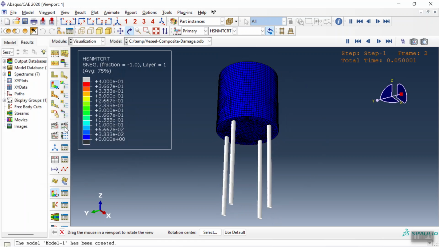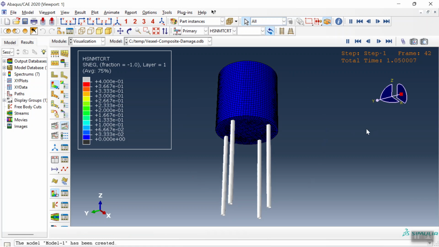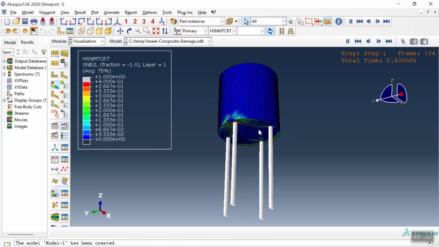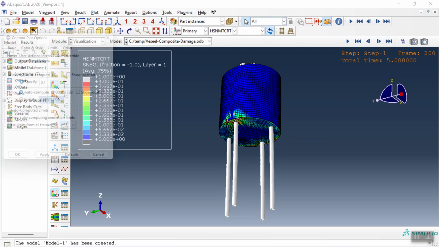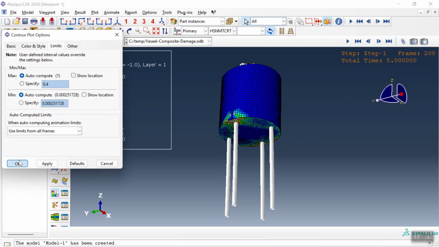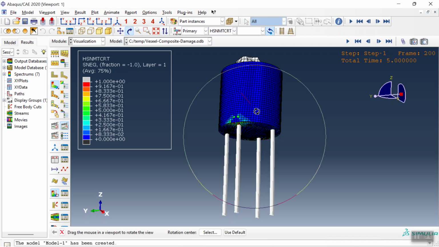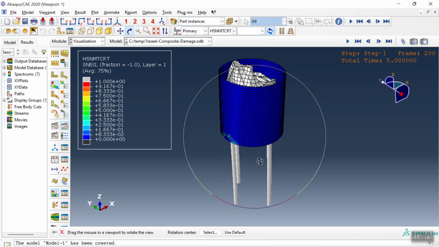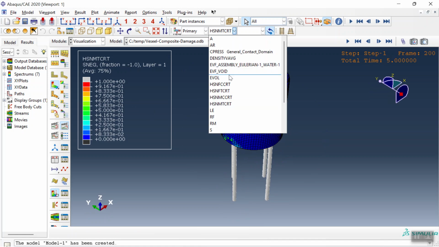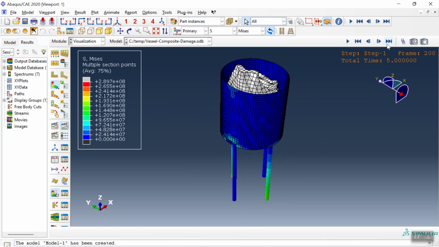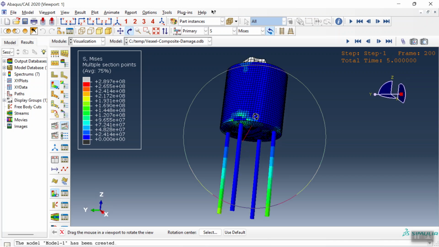And now let me click on this to check the damage in the CFRP. See, it happens at the leg connections. Okay, and now let me remove the limit. And then we can check, for instance, the stress, the maximum happens in the leg. The leg is a pipe.